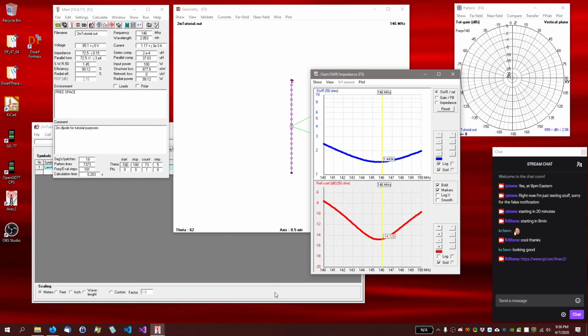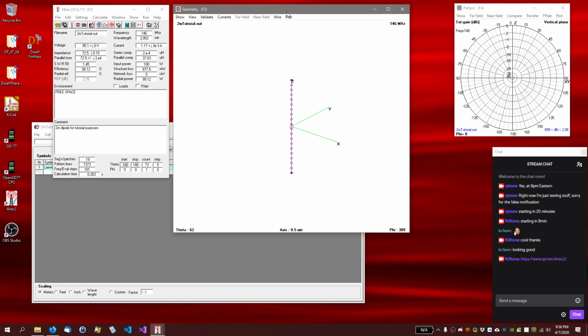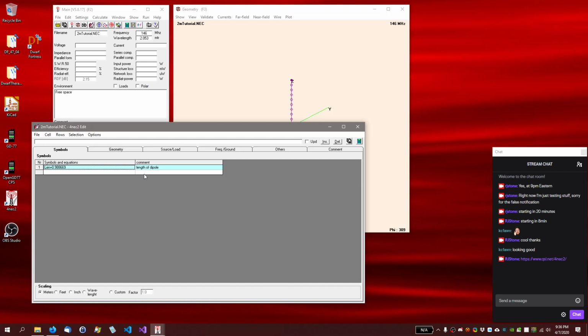Now we'll get a little bit more complicated, and we'll add another wire to make a cardioid antenna. I'll just go ahead and close this. A cardioid antenna is kind of like a Yagi, except the only thing it has is one reflector and no directors. It has a reflector, the driven element, and no directors. So we've only got to add one wire to do that.